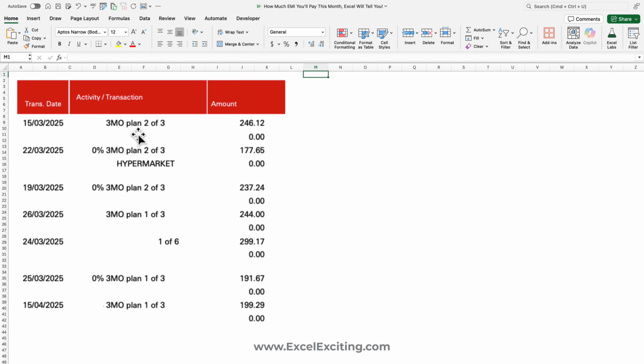Let's talk about the real problem today, EMI statements. It shows you how many installments are pending, but it doesn't tell you something more important which we should know: how much I will pay this month or when each of the installments is going to end.